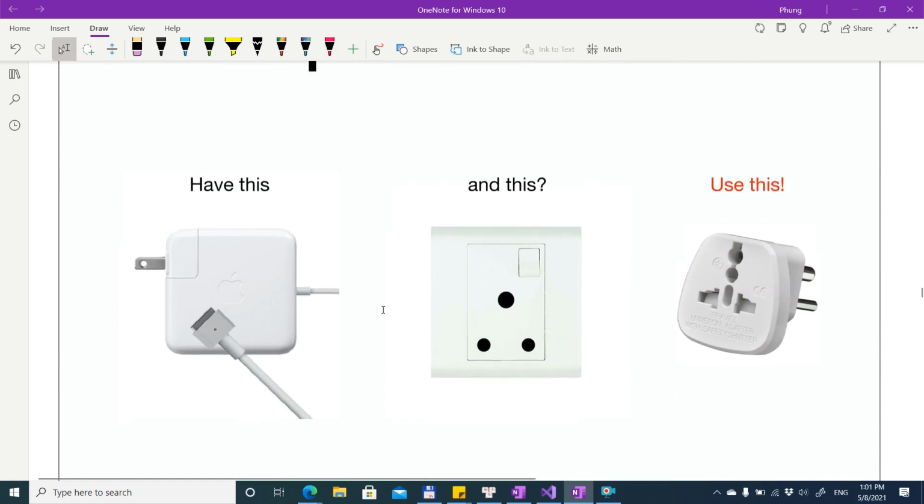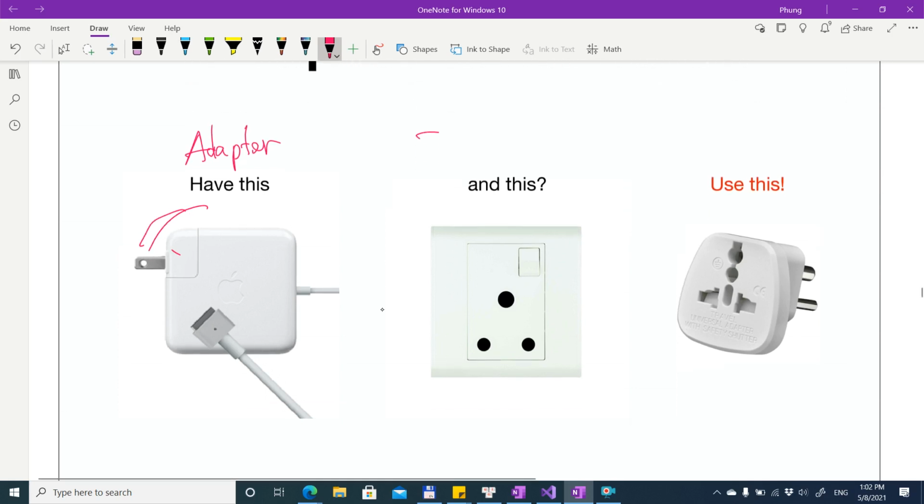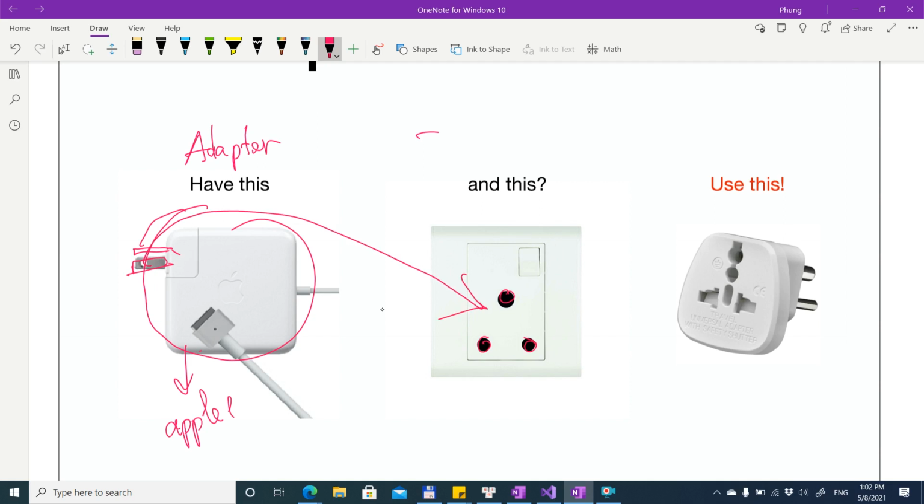Here is an example of an adapter. For example, we have this kind of adapter from Apple, and as you can see, it has only two pins. So in this connector, we have three. So how do we connect this with this? To do that, we need a converter, it's the adapter.